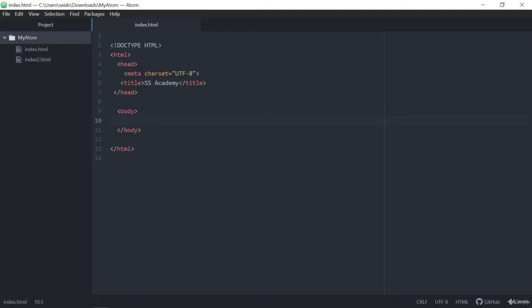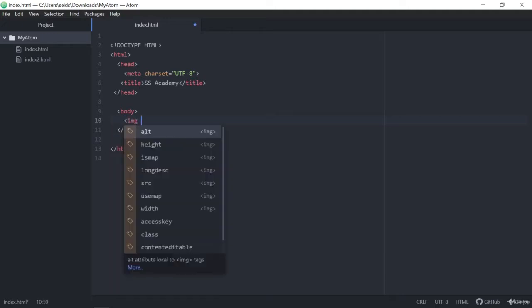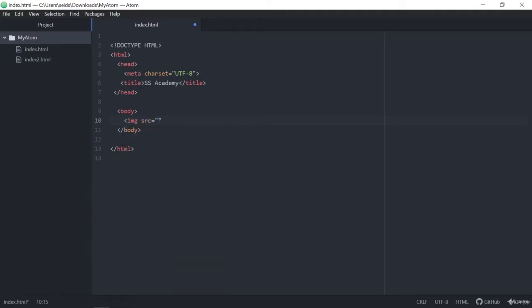First of all, I'm gonna write here the less than sign and the image tag. After writing the image tag, you can see I have a bunch of attributes here, but I'm gonna use the source attribute. Inside this quotation mark we should write the image link.